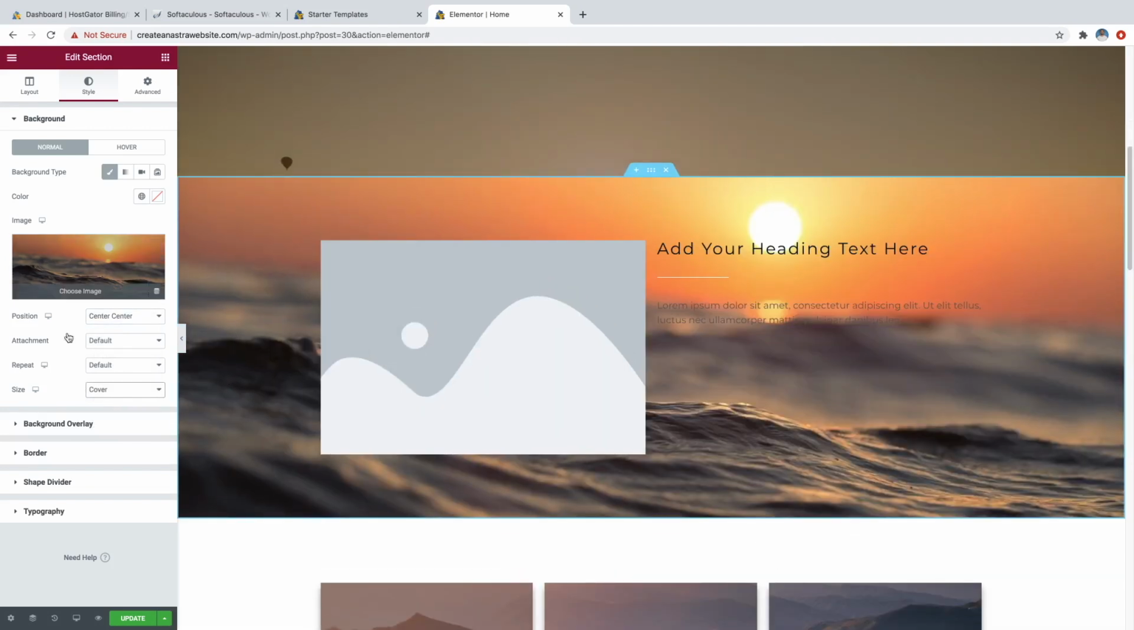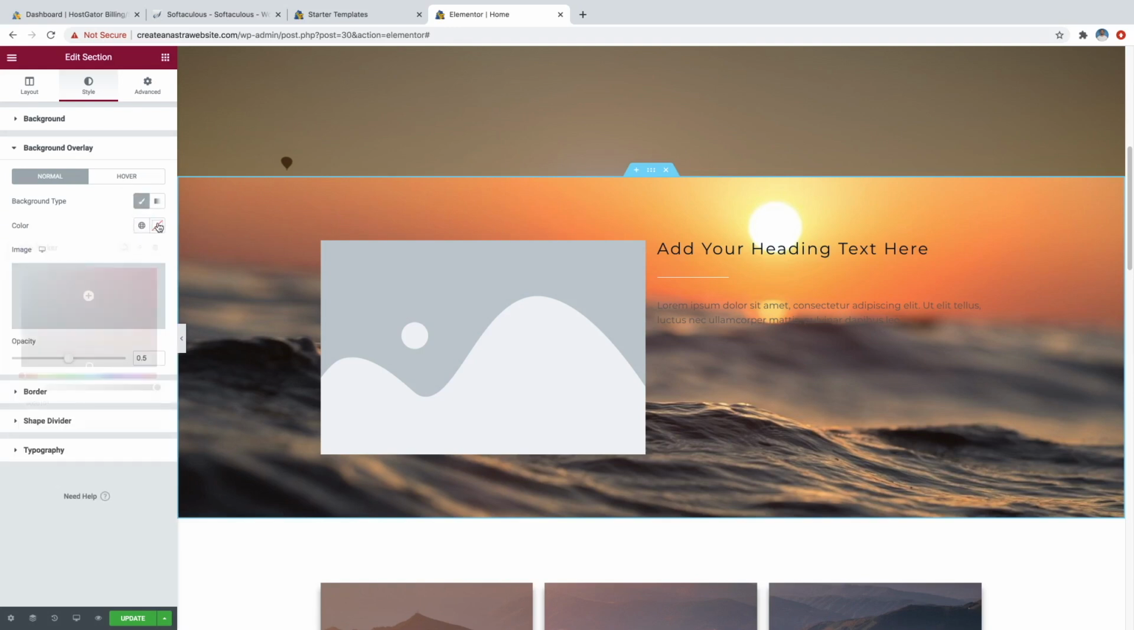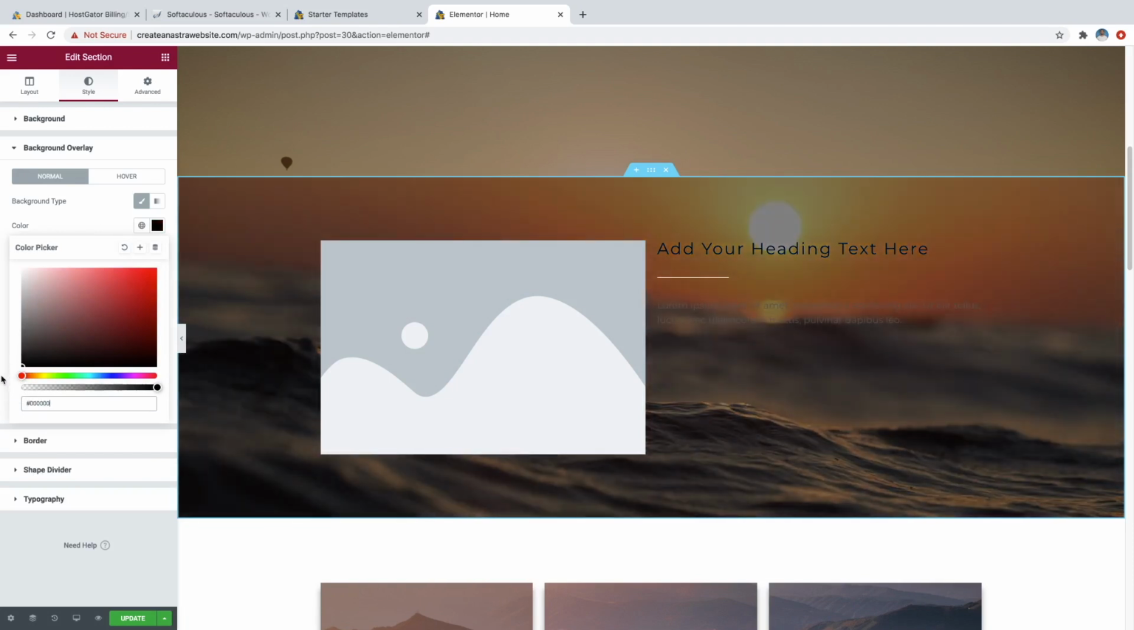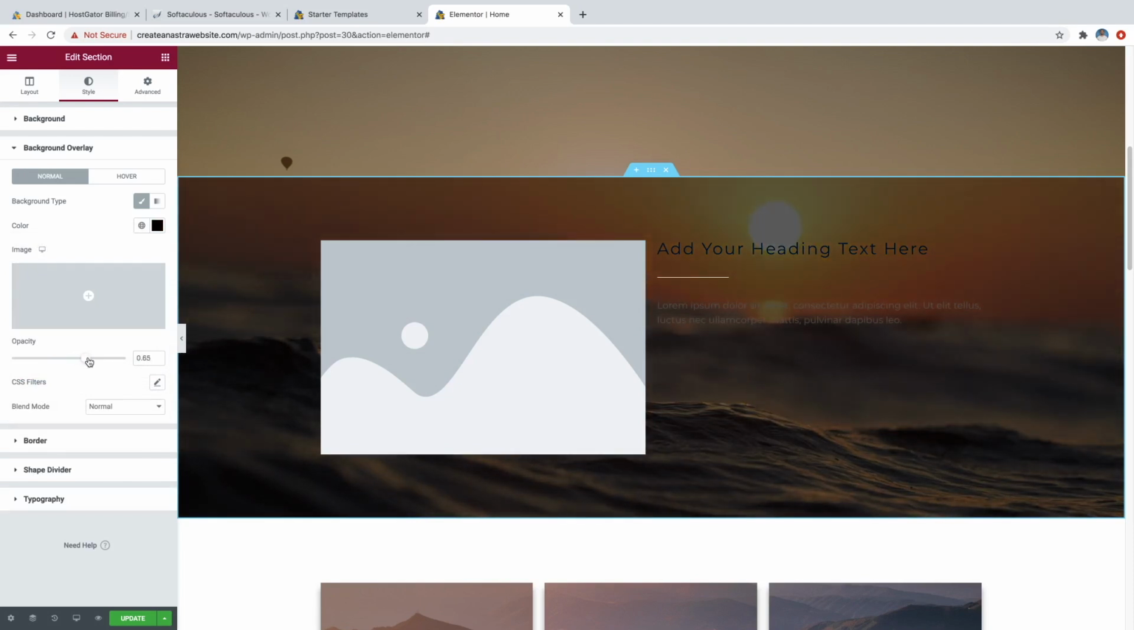Cool. Then we're also going to add a background overlay. So I'm going to go to Background Overlay and then go to the little paintbrush. And I'm just going to add in a color, which I'll just do like a black color like that, which I think looks pretty good. Maybe even drag it up just a bit more so it's pretty dark.